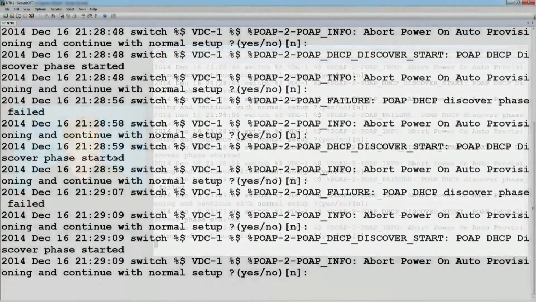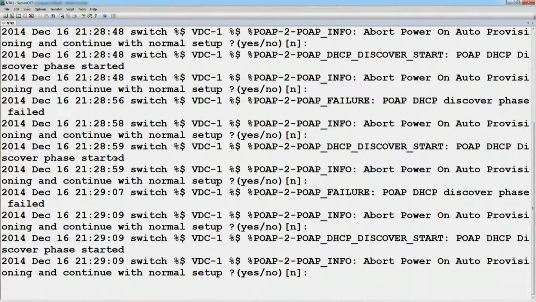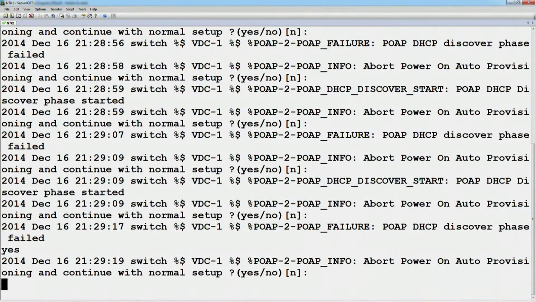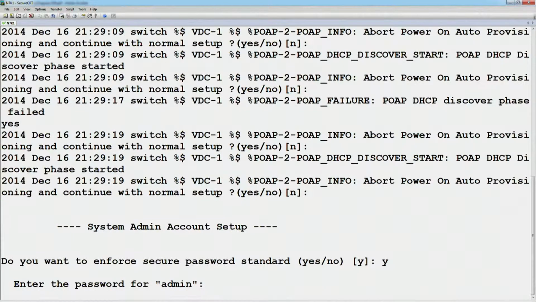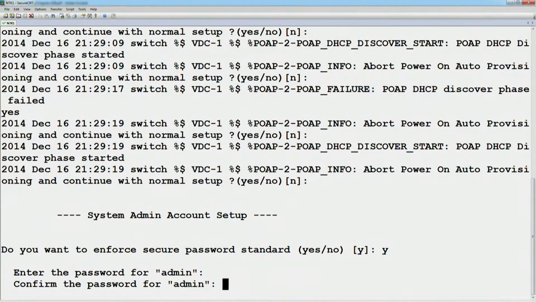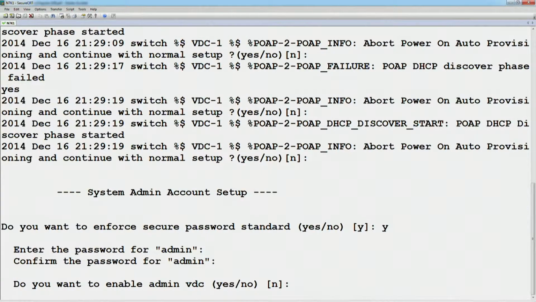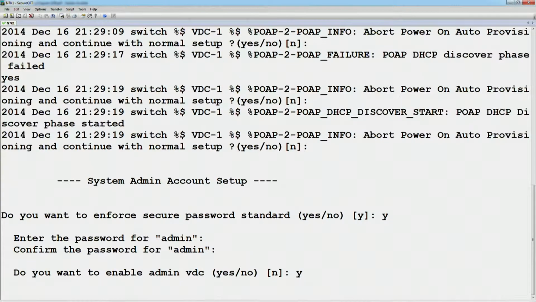In our case, we're going to skip this. So it says, do you want to abort POAP, so auto provisioning? So yes, we're going to abort that, and we're going to go through the normal setup. Okay, so there's a couple questions that the dialog is going to ask us first. Like, what's the password for the admin user? It says, do you want to enable the admin VDC? Here I'm going to say yes.